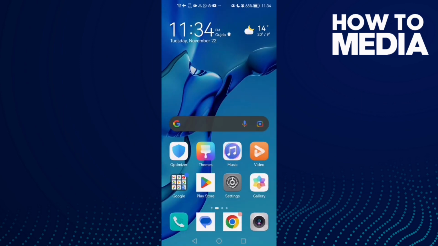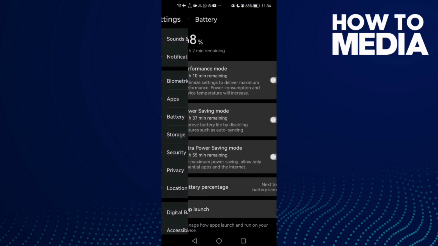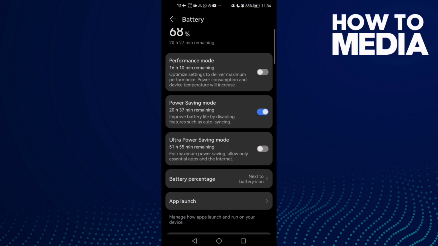Just restart your phone and try again, and if that doesn't fix it, go to battery and make sure power saving mode is disabled. Don't make it like that, just disable it.